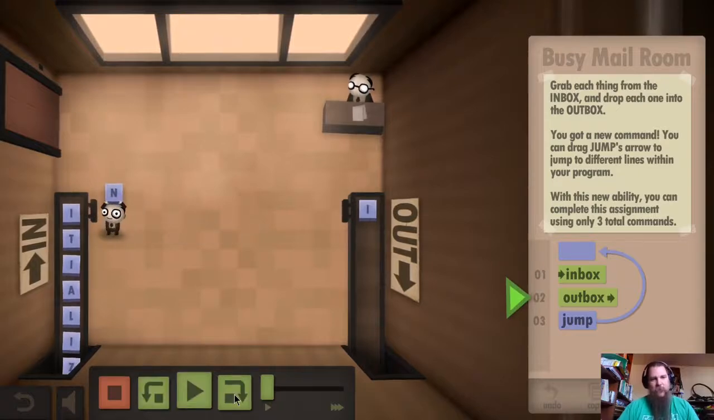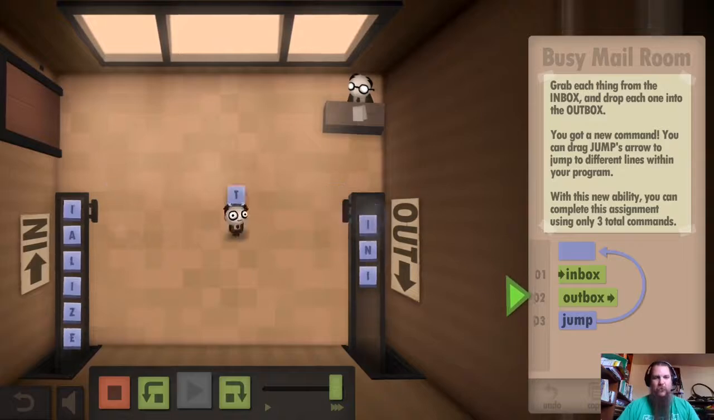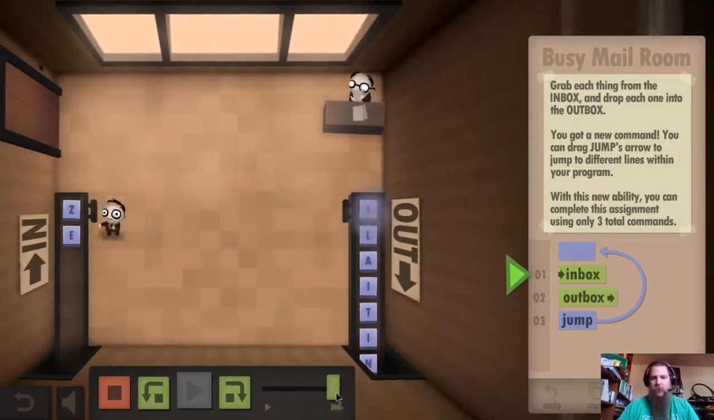The inbox method, of course, grabs something. Outbox is going to write to it. And then we can just run it. We'll run it max speed. It'll run pretty quick.